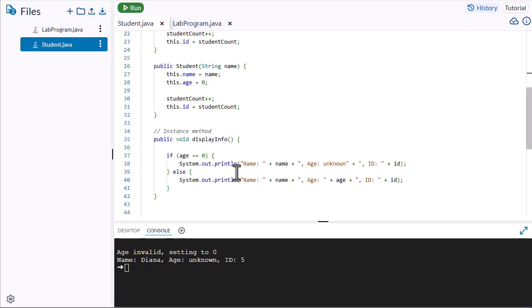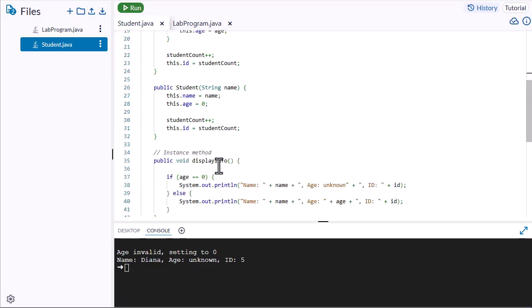So maybe we want to adjust this somehow so that instead of equal to 0, it is less than 0, and it'll print the incorrect value. Let's try it now and see what we get. There, age 0, setting to 0, age 0.